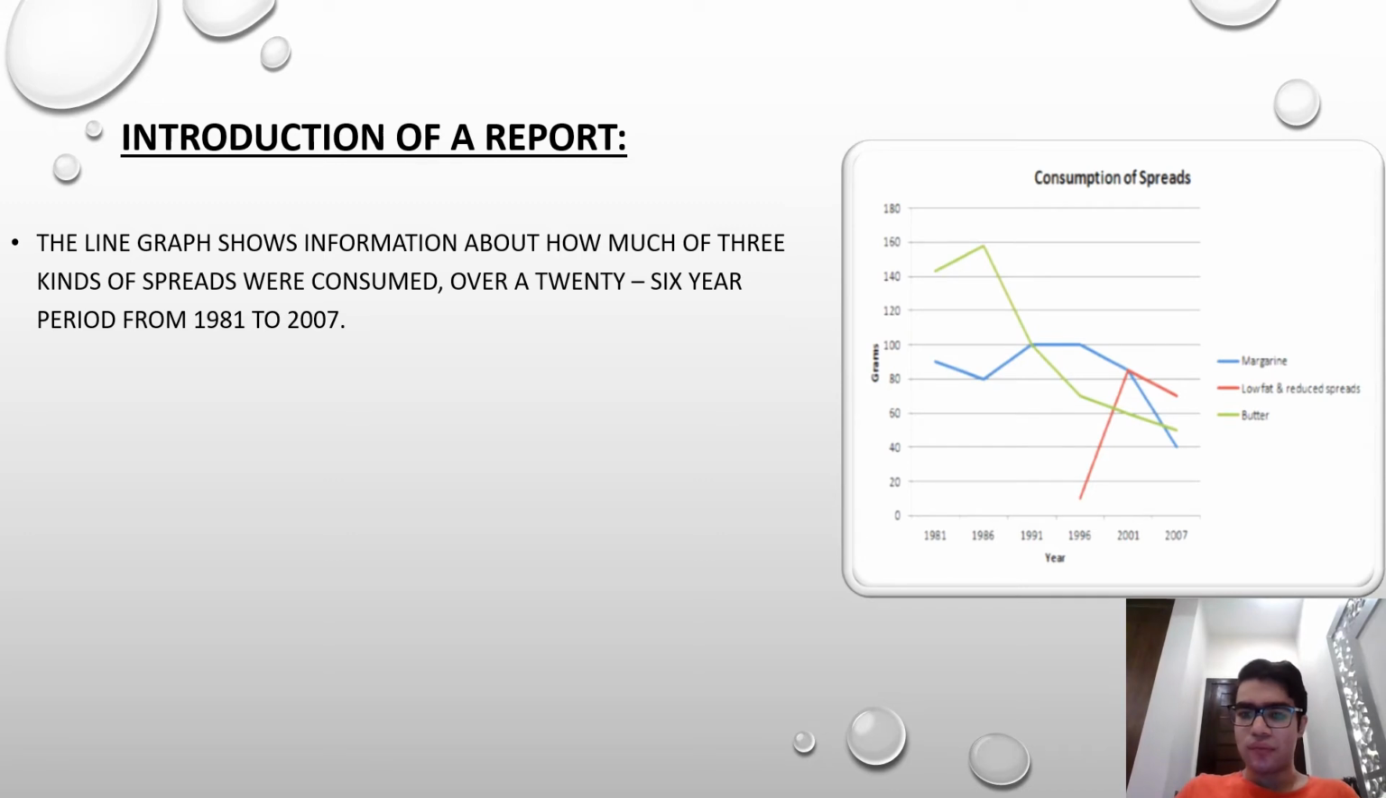So the introduction was that the line graph shows information about how much of three kinds of spreads were consumed over a 26-year period from 1981 to 2007. Okay, I've already explained this in detail in the other video. I'll leave the link in the description. So I'm just showing you an example. Okay, so now let's move on.